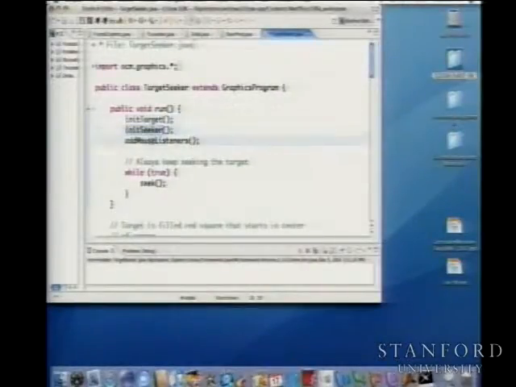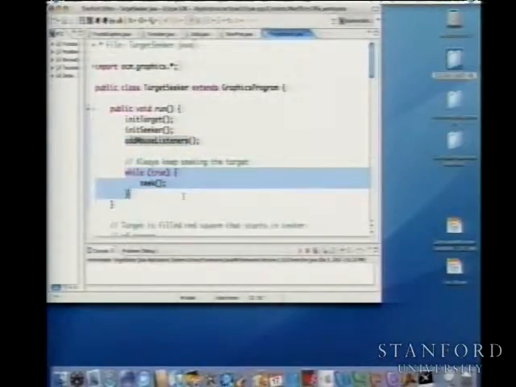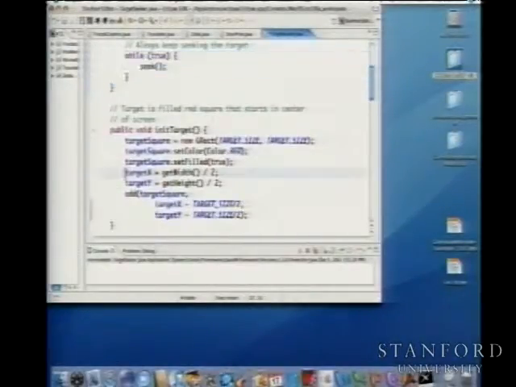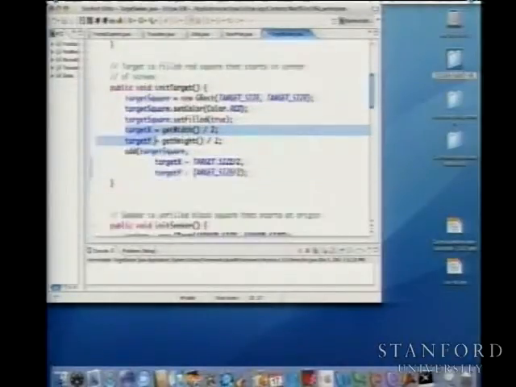And once I've set up the target and the seeker, I add my mouse listeners because I need to know where a mouse clicks, and then I just have this loop that's just always seeking. It's just always trying to find wherever the target is. Okay? And the target starts off at this target XY location. That's how we're always going to keep track of it.